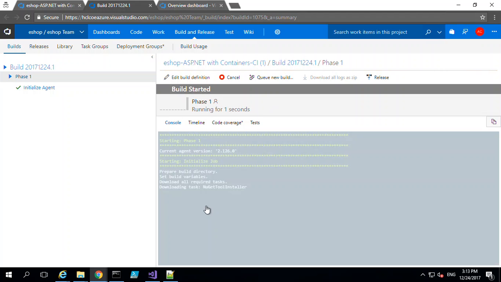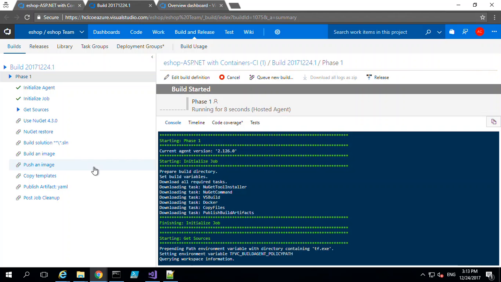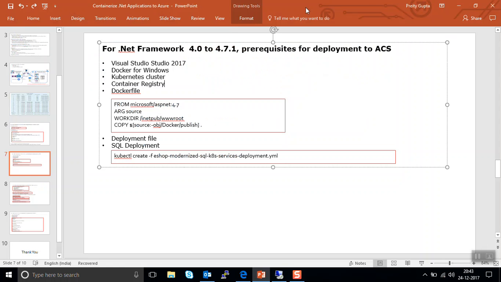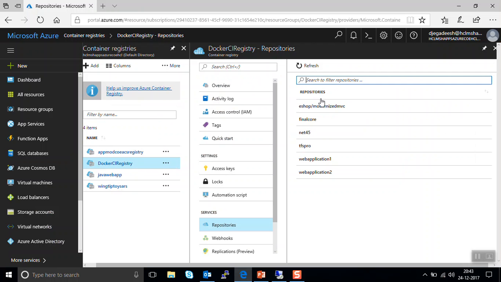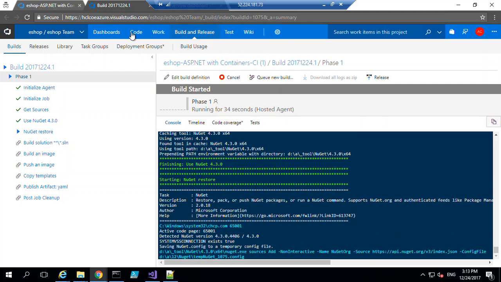Once this build is created, we can create a release wherein we will pull all the images which are created in our registry. If we go to Azure registry, after this build we can see that this image will be created with the tags in it, with the latest tag and all other tags. Now we will go to our code.